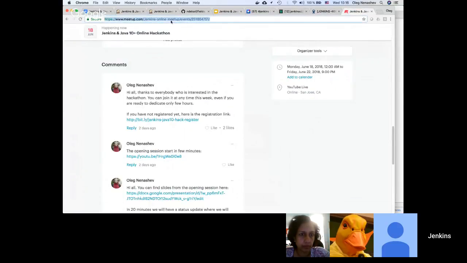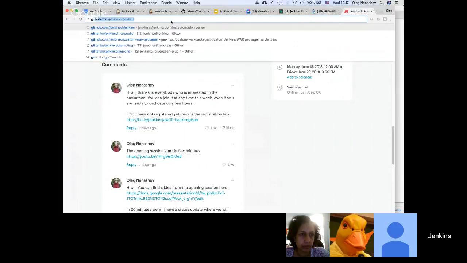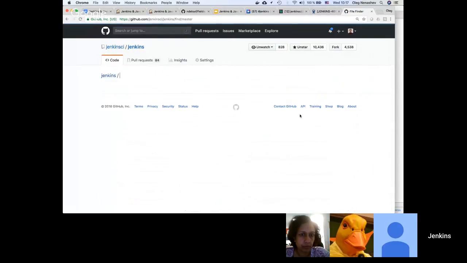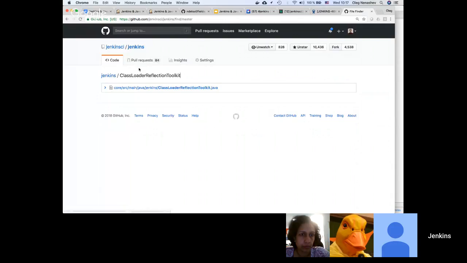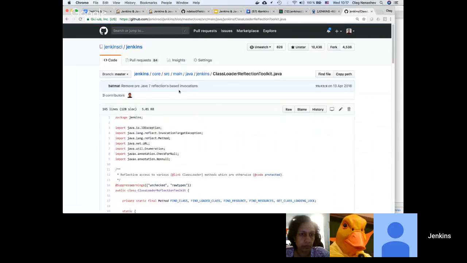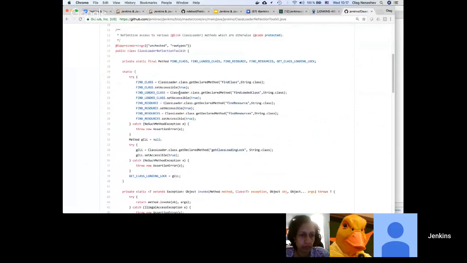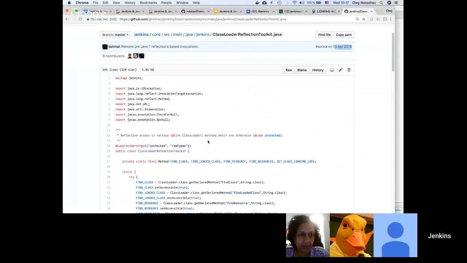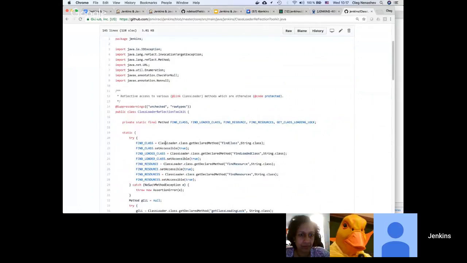Since we do not know whether the stuff is up to date or not, we have a Jenkins repository, and there is a cool find file feature. So when you know the class name, you just paste it here, you find the class, and then you can start analyzing the code. The last change in this class was in April 2016. So it gives us high confidence that there were no recent changes.